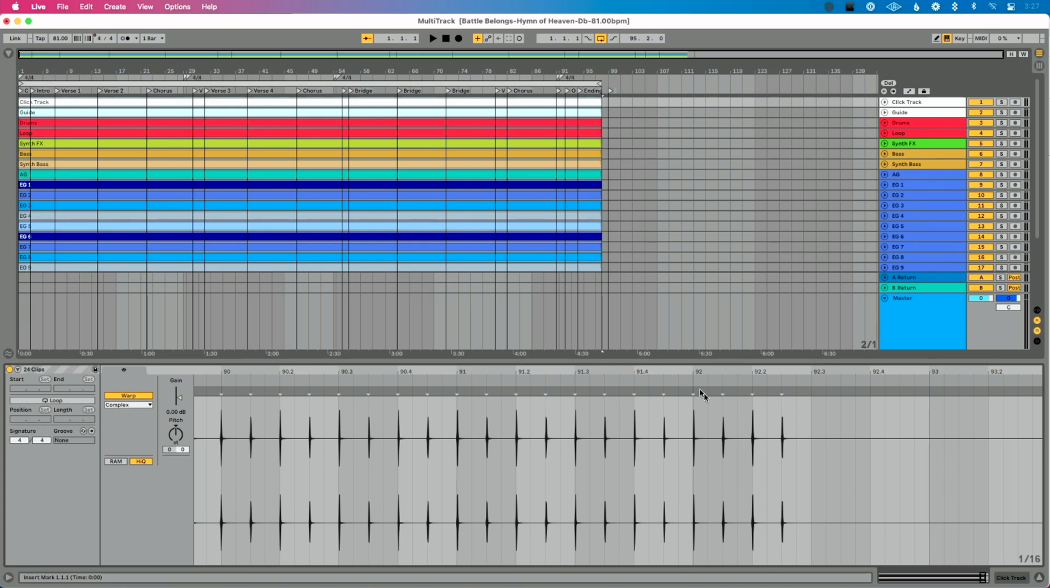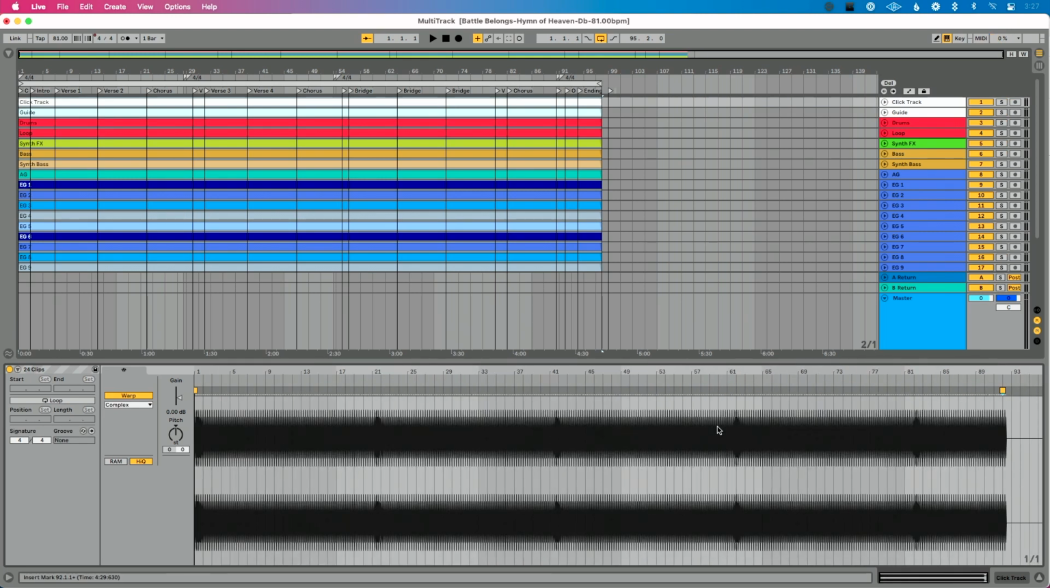Now, one thing I do, just out of habit, is I go to the last downbeat of the last measure here. I move my mouse over what's called a pseudo warp marker, and I double click to create a warp marker. Essentially, what those warp markers do is they pin my audio to a specific place on the timeline so that it doesn't stretch further.